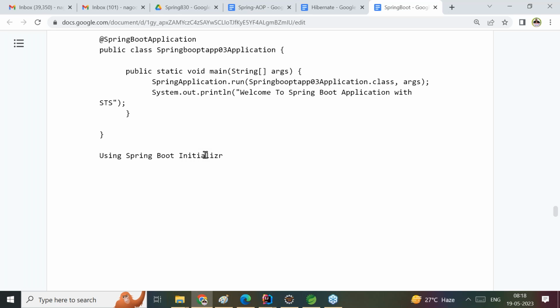Using Spring Boot initializer, what exactly are the steps we have to do? Now try to understand it. Parallelly, I want to provide the content here. But first of all, what is the Spring Boot initializer? What is it able to provide? Now I'm giving some clarity.